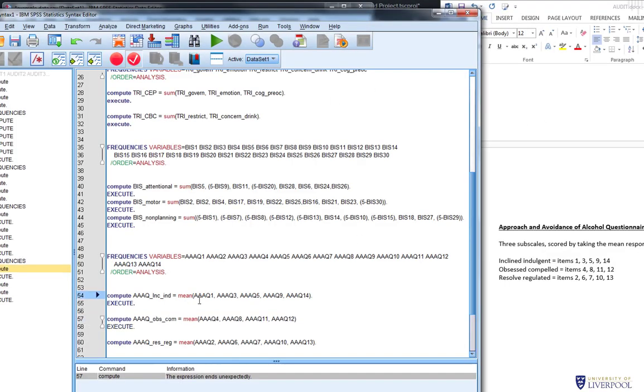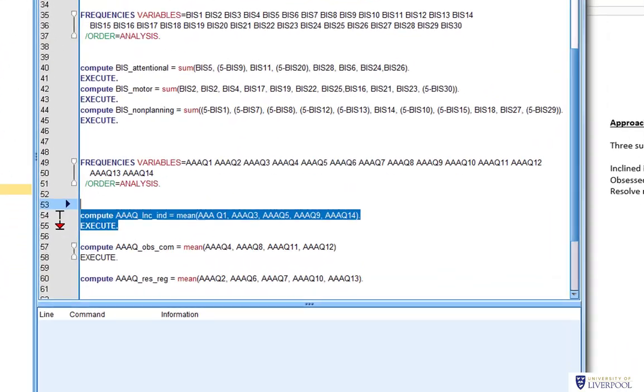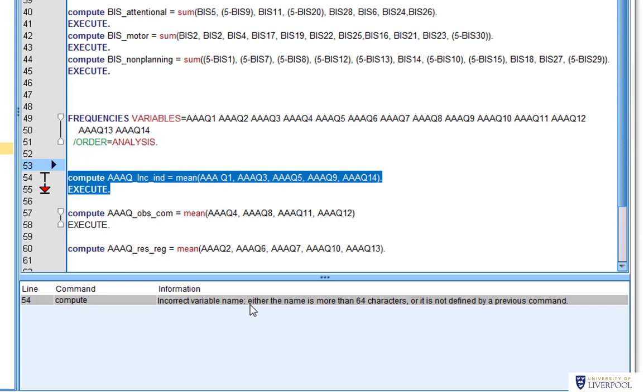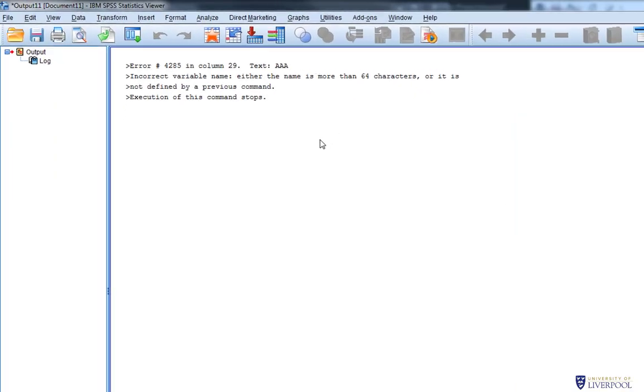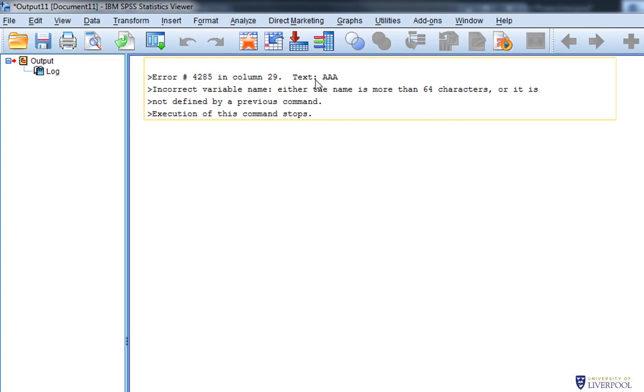What if you put in a variable by, let's change this variable, so you've got a space in there by mistake. If you run this, it says incorrect variable name. Either the variable name is more than 64 characters, which is the upper limit, or it is not defined by a previous command. So basically what's happened here is this doesn't exist in the data set. So SPSS wants to use a variable called AAA and another variable called Q1 to compute a mean score. However, those don't exist, so it can't pull in that number. You'll see in your output as well, it says specifically can't find AAA.